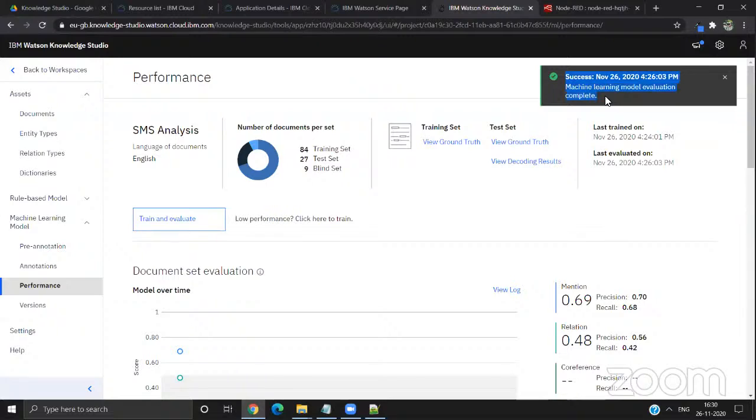Are you all getting something like this? Training and model completion. All of you? Done. Great. So first we'll deploy this. Until deployment is completed, we can't make the UI, right? So we'll first deploy this particular model. How do we deploy it?